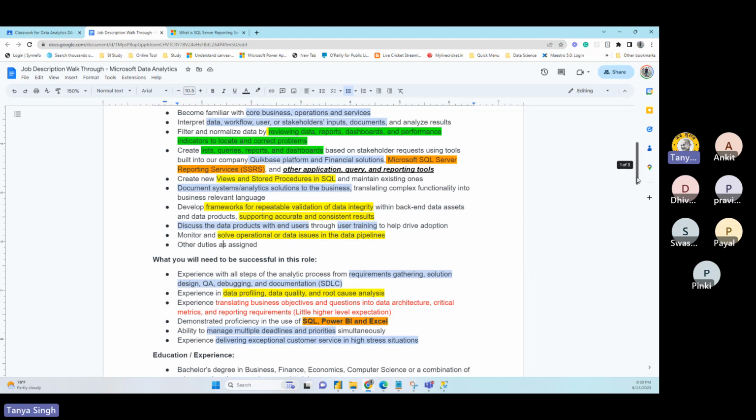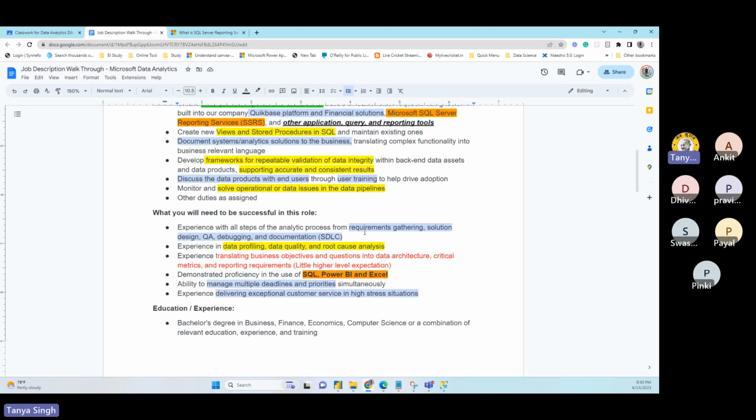Those are some high-level things. Again, they are repeating: you need to know requirement gathering, solution, QA, designing, debugging, and all those things. As part of data quality checks, these are quite common terms that you will hear again and again: data profiling, data quality, and root cause analysis. We discussed root cause analysis, like finding the actual problem, where it is happening, so that you can fix it, or you can highlight it so the team can fix it, right? So that's your root cause analysis.